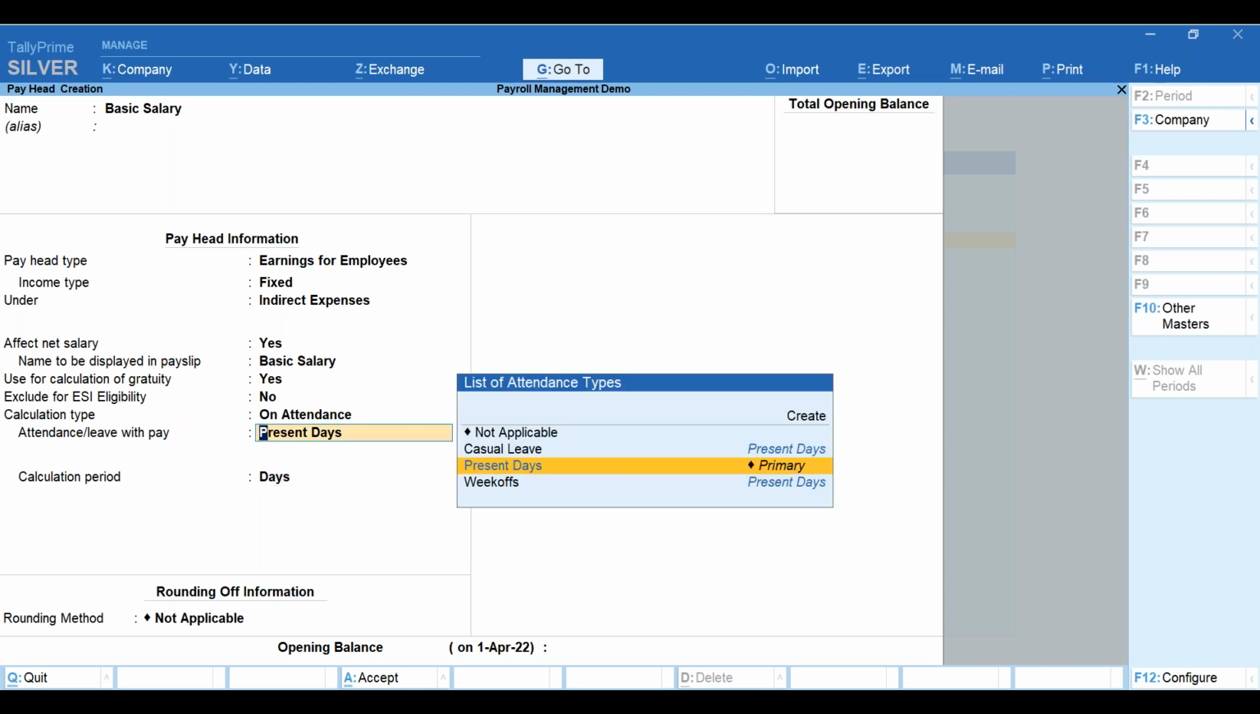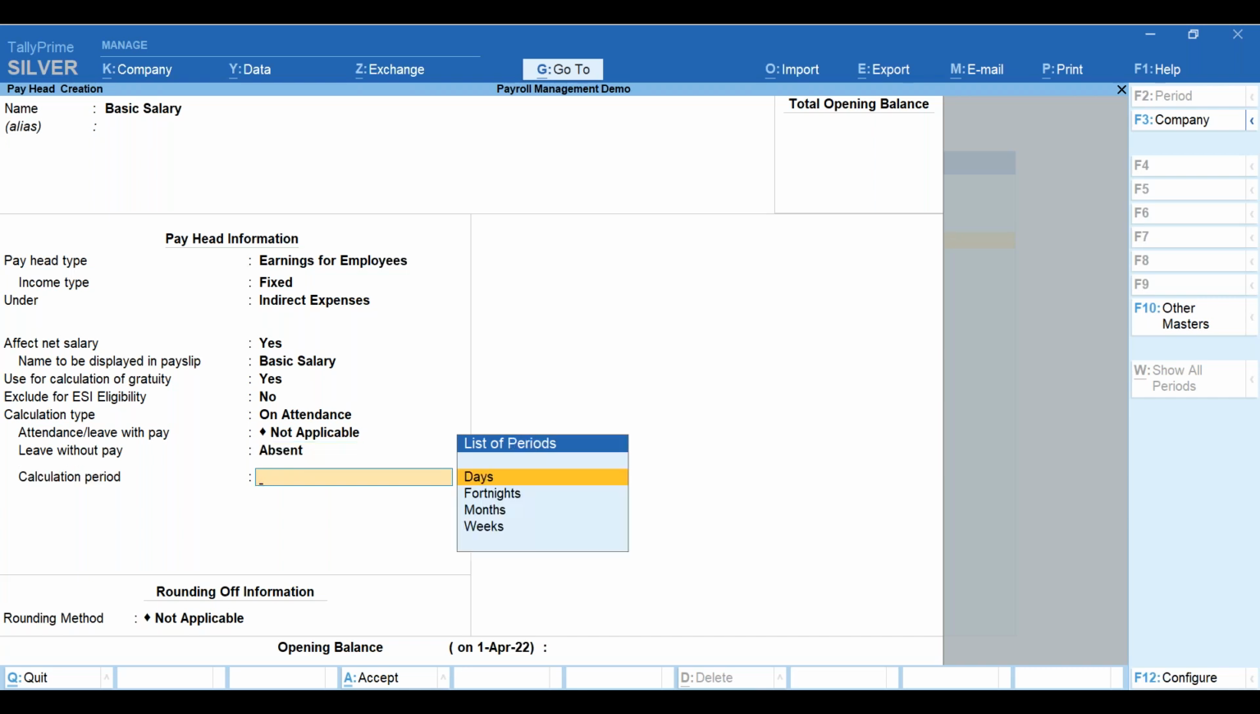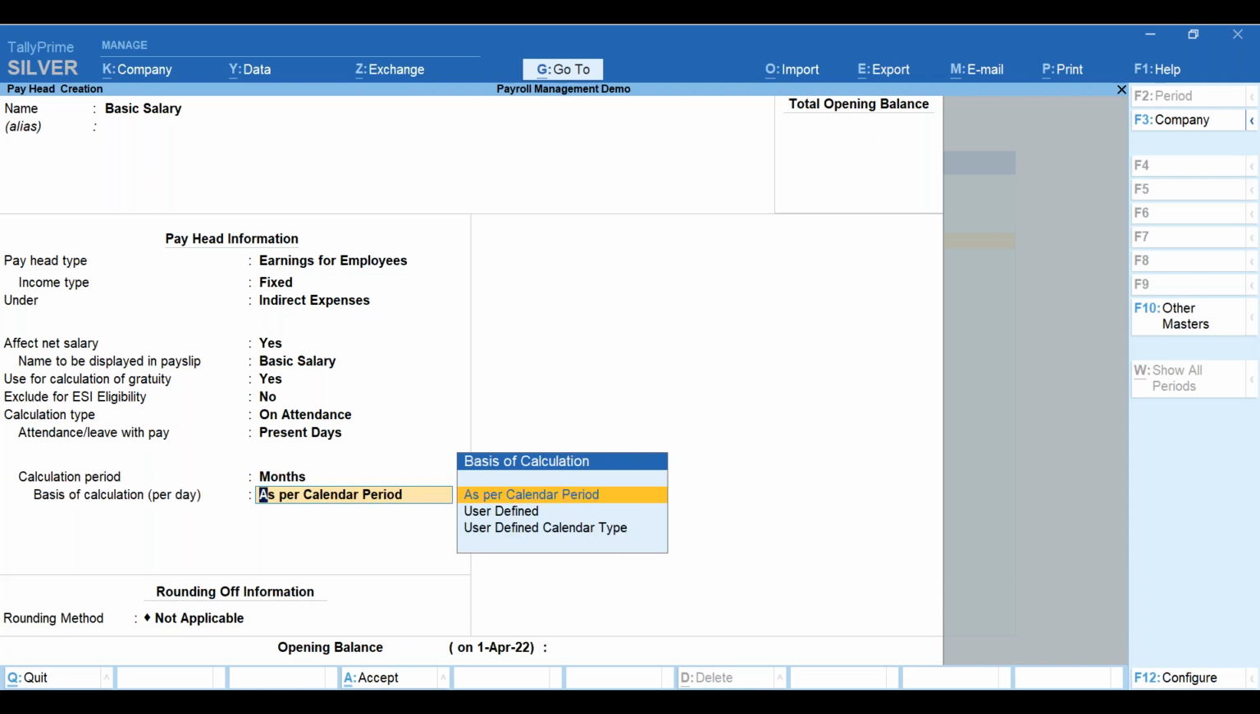If you do not want to record the number of days present for all the employees, and want to track only the number of days absent, in that scenario you can set this as not applicable, and here you can select leave without pay as absent. By enabling this option, if the employee is not absent in that particular month, you can directly record the payroll voucher without recording the attendance voucher. If you want to ease out the process, you can select leave without pay as absent. In this way, you will be able to configure. But if you want to track the number of days present by the employees, you can select attendance or leave with pay as present here. And here you can mention the calculation period as month.